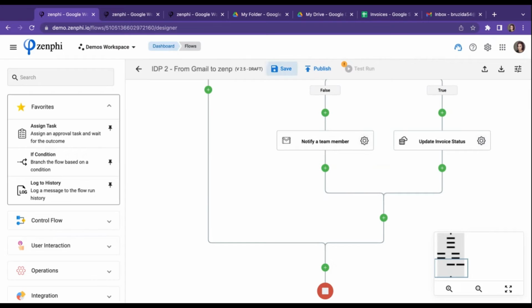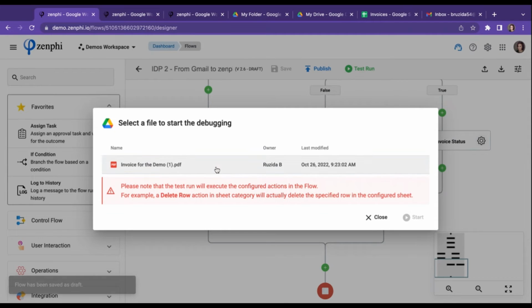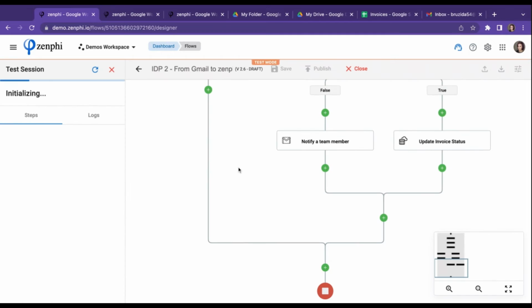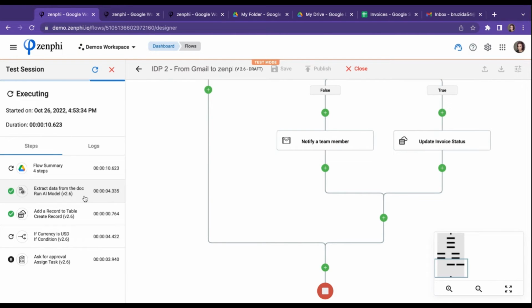Okay, now let's save our flow and run a test. So again, we use the same approach as we did with our first scenario. We're choosing a file that is already in the Google Drive. And we see how Flow is executing in real time. So we see that it extracted the data from the doc, then it added a new record to Zenphi table.